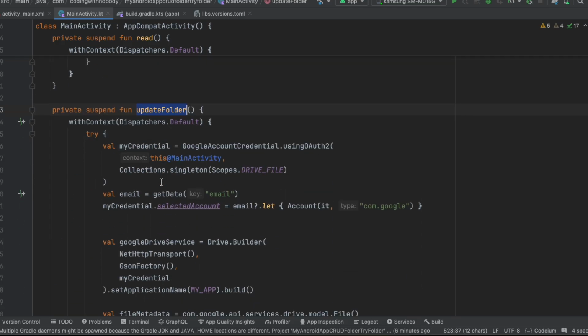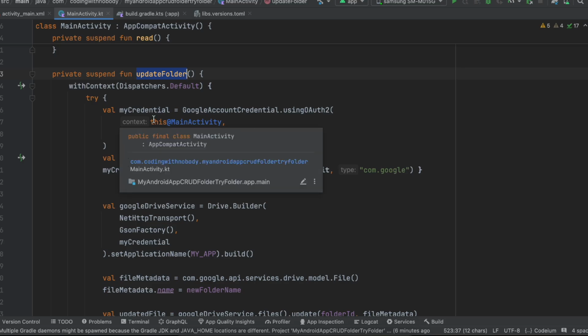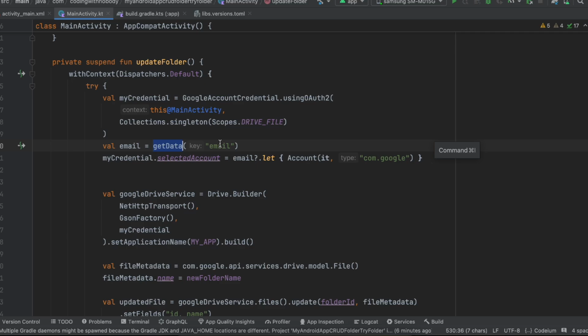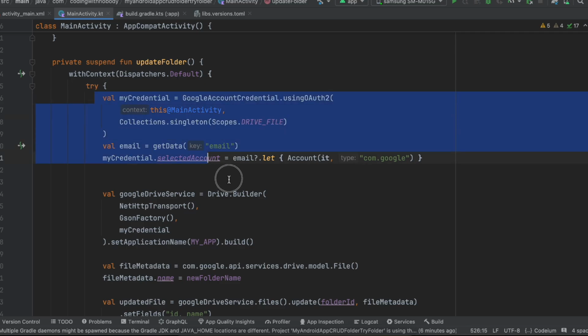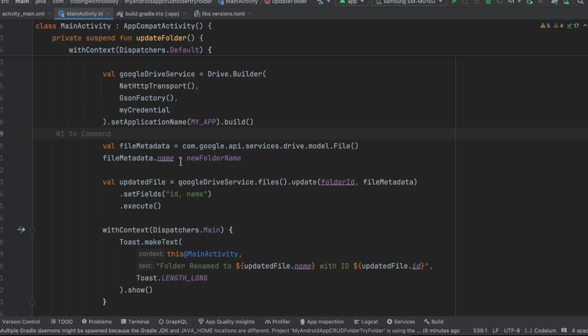Then this is for updating the folder. So here I'm not updating the image, but yeah, I'll make a separate video on how to update image as well. And here you can see I'm getting again the same steps which we do every single time, and then we just pass our new folder name and whatever was the folder ID which we have saved.